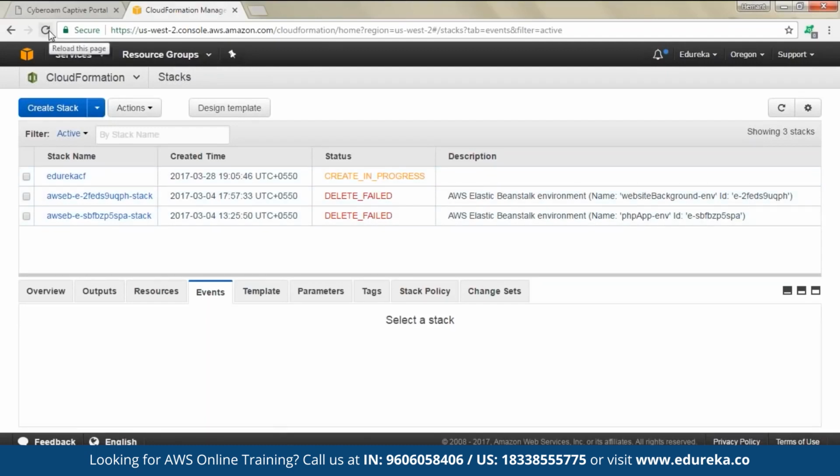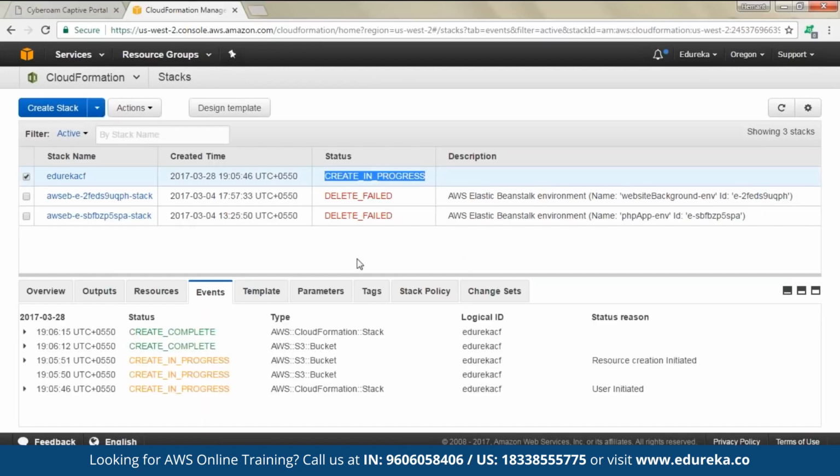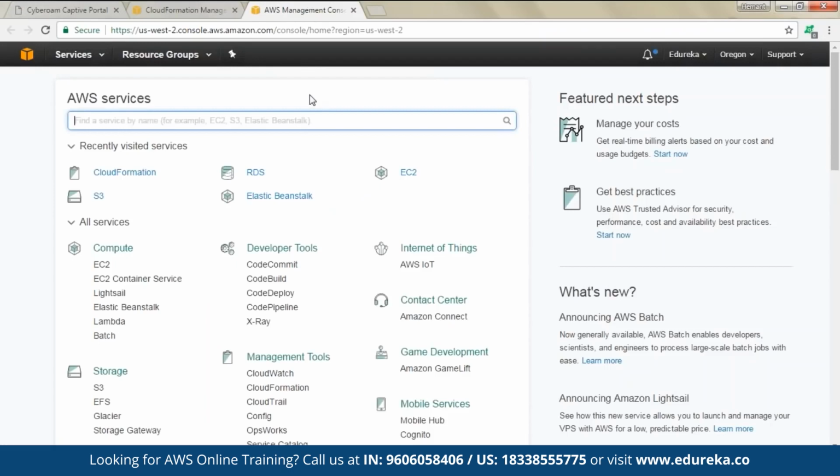So I think the time is enough. Let's refresh it and check if our stack has been created. It's still in the creation phase. Let's wait. All right, now it shows me that the create is complete. Let's go to our S3 service and check whether we have that bucket that AWS CloudFormation created for us. So we'll go to the S3 service.